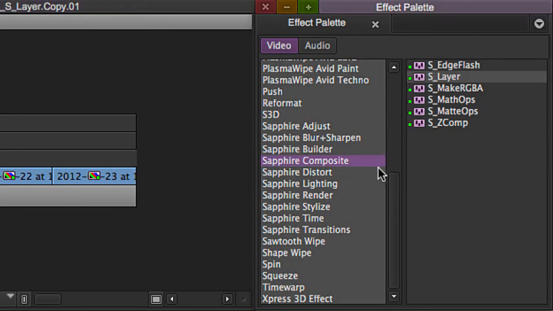Under the Sapphire Composite category, you're given a number of different filters for compositing or combining the footage in upper video tracks with the footage that's below it. The one that's the most important to know about is S-Layer.